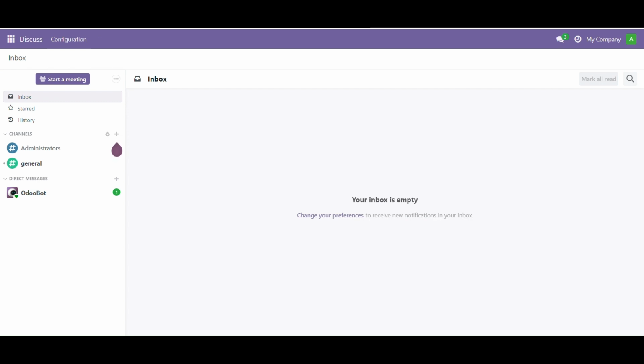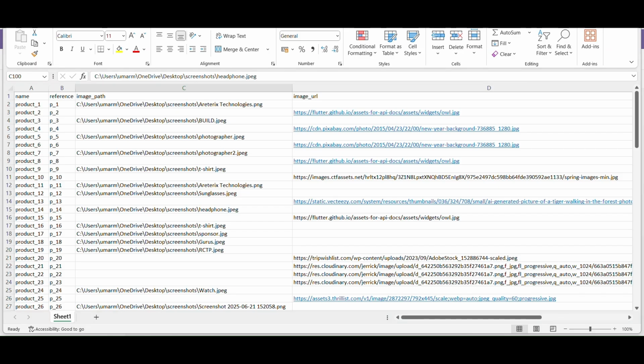This module includes an easy to use wizard where you can upload product images using an Excel file or CSV file. Now I will show you my Excel file. Okay, this is my Excel file. You can see column A is the product name, column B is the reference ID name, column C is the local image path of the computer, and column D is the URL of the image.